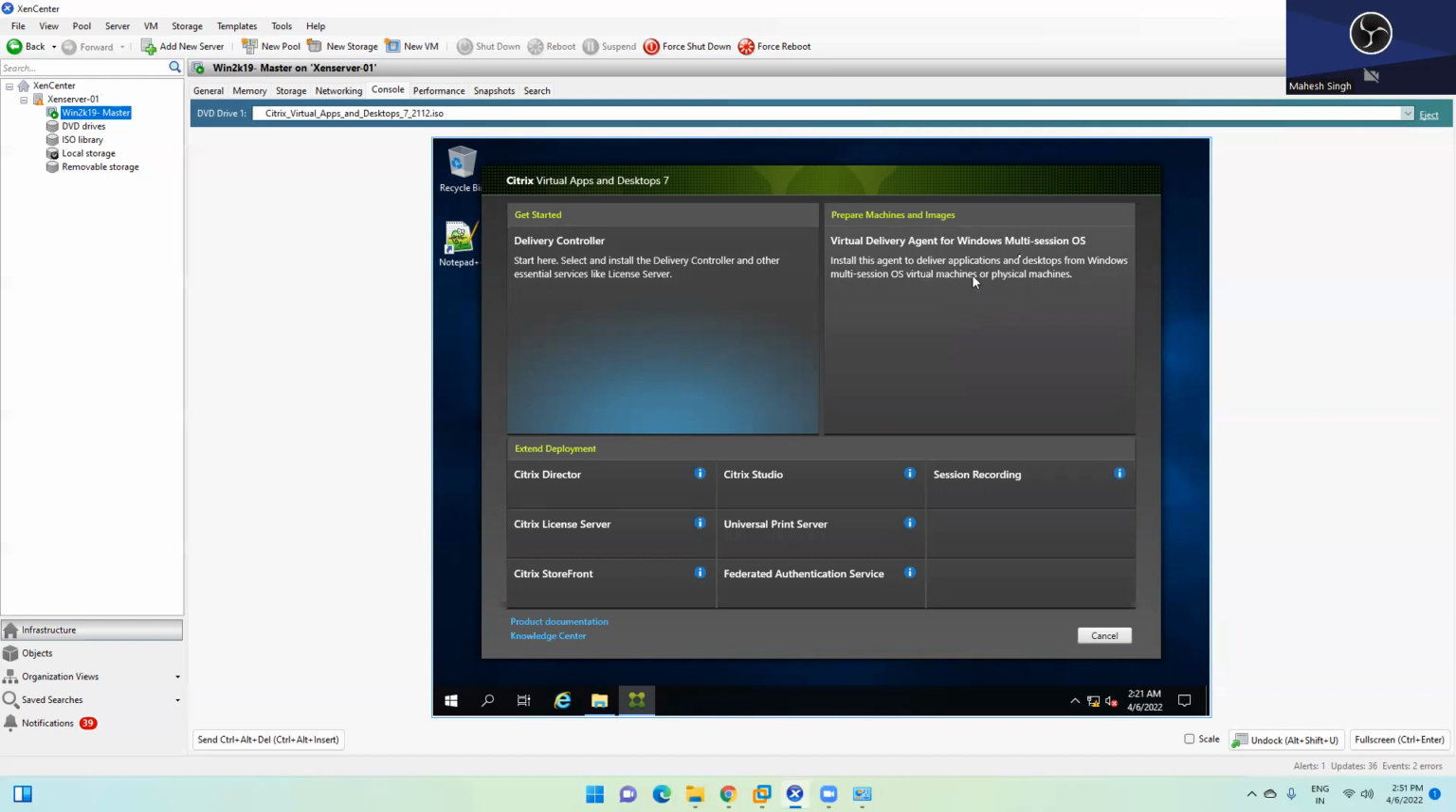If you install this on Windows 10, Windows 7, Windows 8, or any other desktop operating system, in that case you will get single session OS. Why? Because there is a limitation in desktop operating systems, only a single user can work at a time, correct? But on the other hand, in server edition we have multiple sessions, correct? So let me select here.